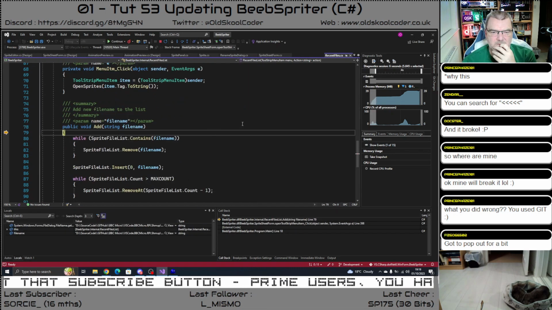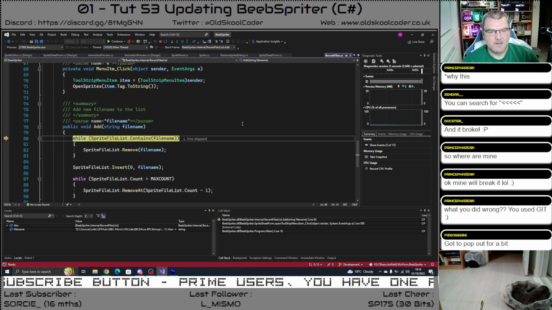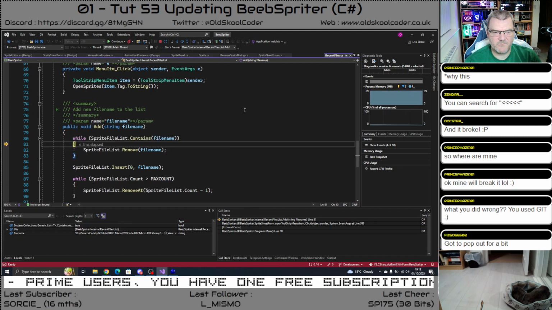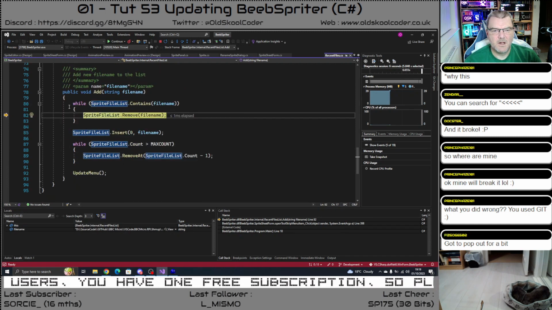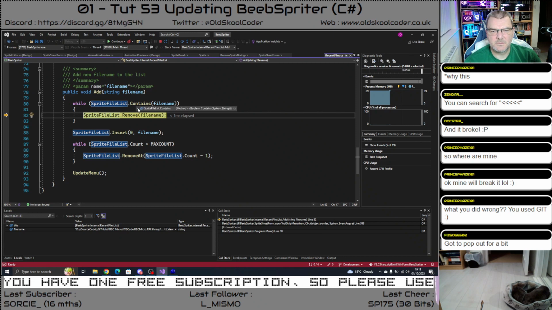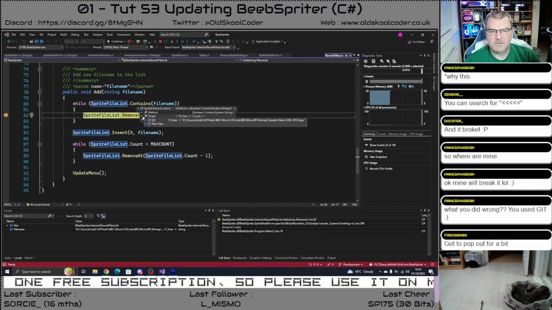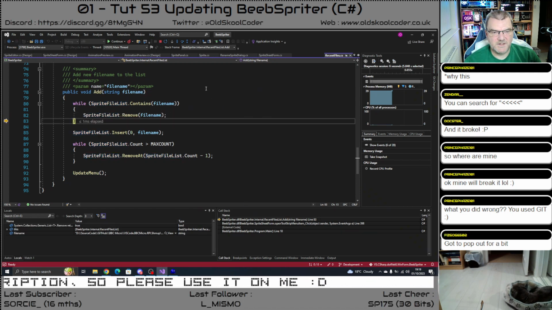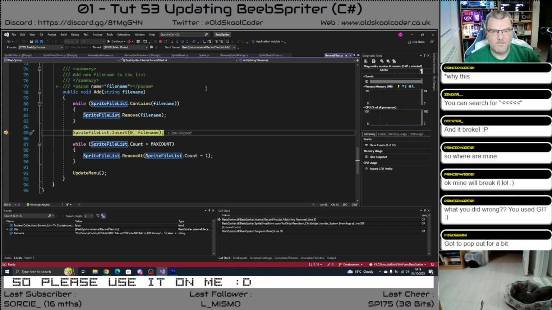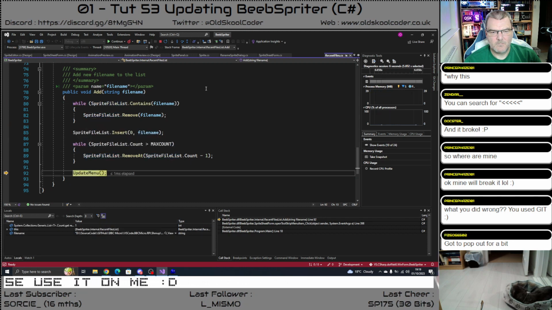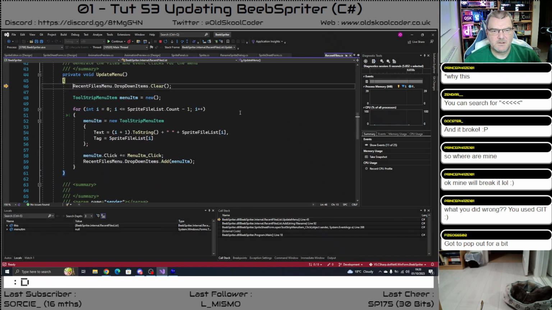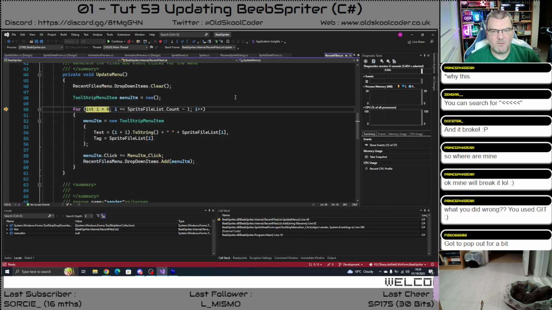So we should be adding. So where's it adding it? Right. So we've got a file name. Does the sprite list contain the file name? No, it doesn't. Oh, it says it does. Oh, it does. So it does know about it. So it moves it, and then inserts it, and then does the update menu. So we should now have a sprite list count of 1, which we do.